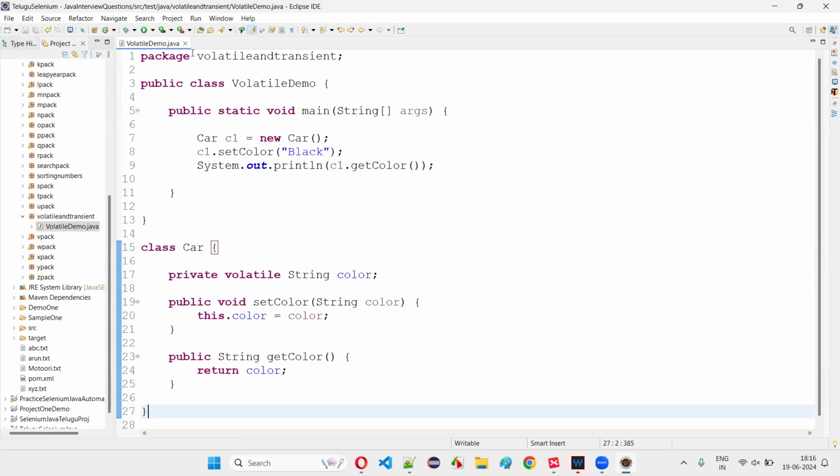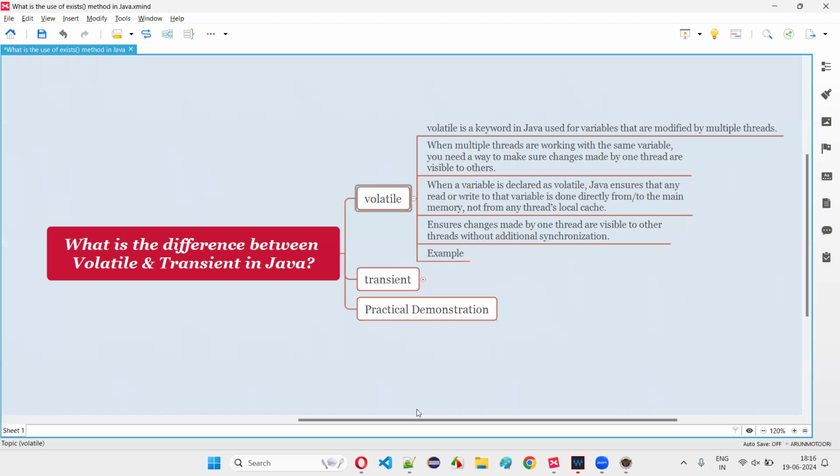So that's all about the volatile related stuff, guys. This is how you can explain the volatile keyword. And coming to the next one, that is transient.